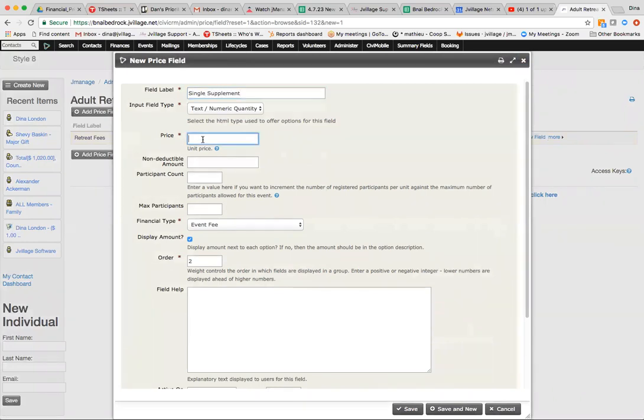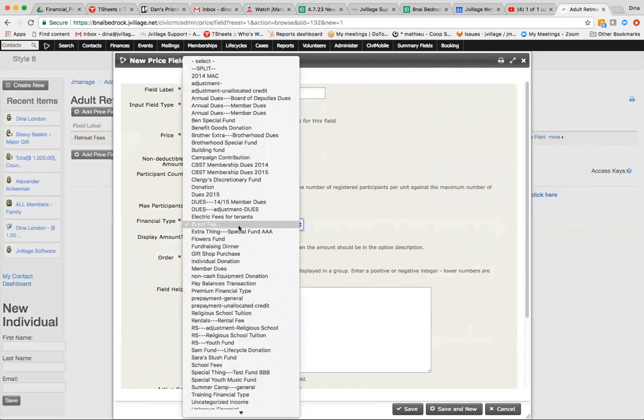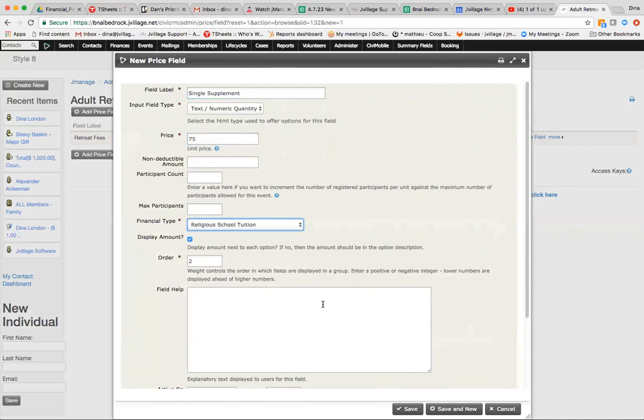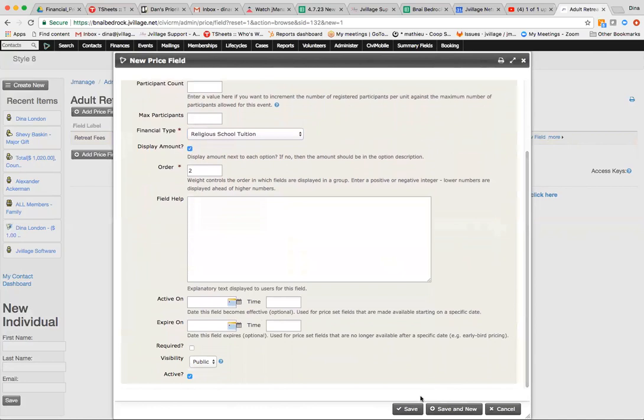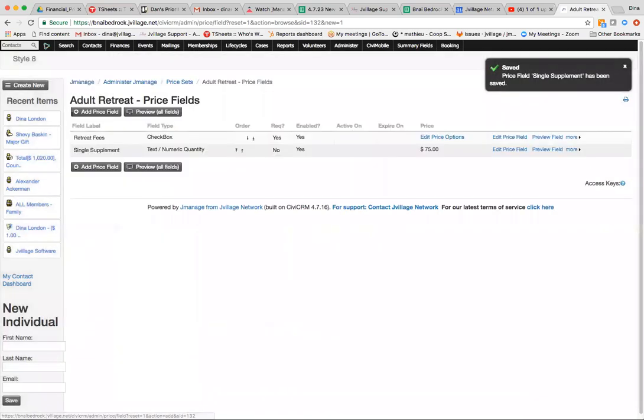And let's say the single supplement is $75. And let's say we want the financial type for the single supplement to be something else. It doesn't matter for our example, but you can see that I can make that particular field a different financial type. And I can also, again, give help on my field. I can also say display amount or not display the amount. So let's just display the amount, and we're going to add the single supplement.